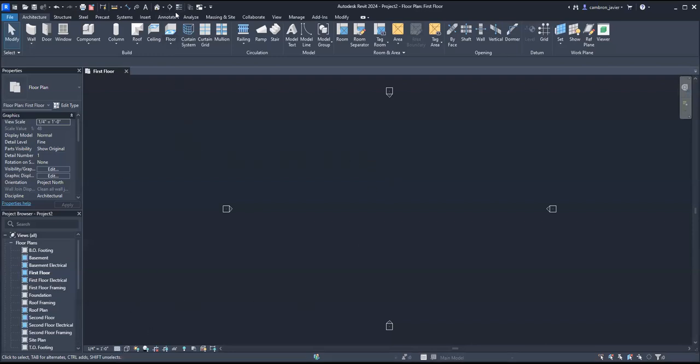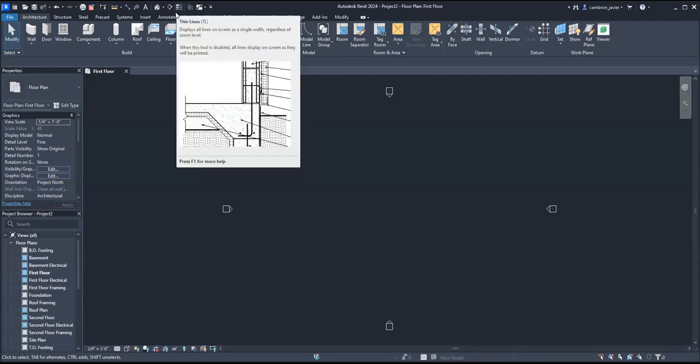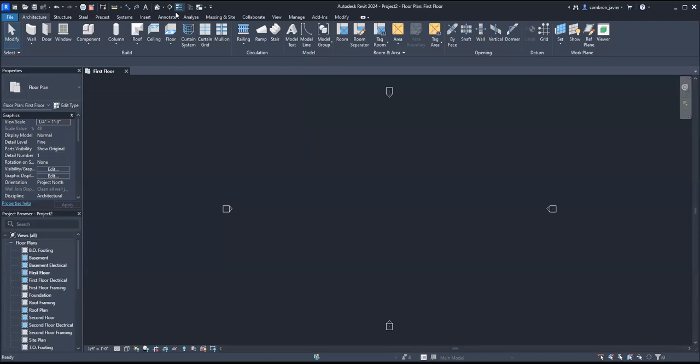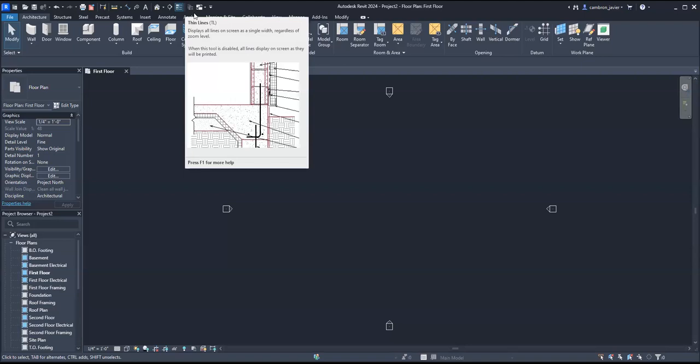The other button I want you to click is this one right up at the top, the one that has 3 lines, and this says thin lines. Okay, so we're going to go ahead and turn that on. What this does, it's very similar to the fine. What this does is it toggles between very thick lines to very thin lines.